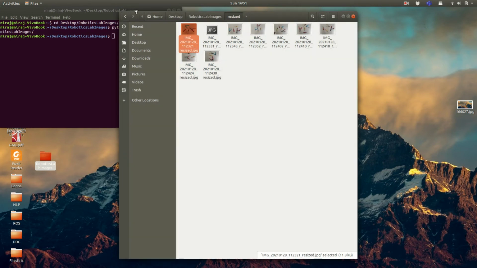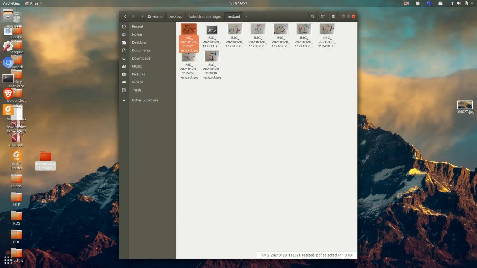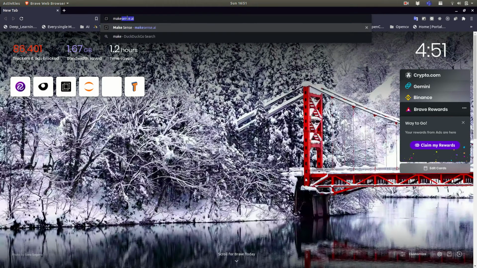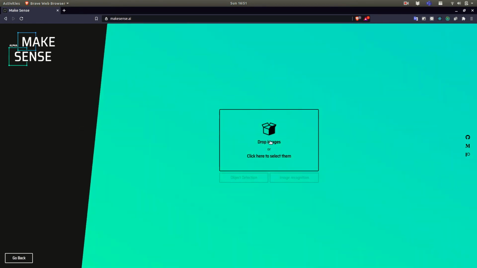Now we can use different tools to annotate the data. I will just mention two of these tools. You can see how we can annotate the data. First tool you can use is makesense.ai. The reason I want to show this website is because you can use it right out of the box. You don't need to sign up or log in. So we can just get started and drop our images.